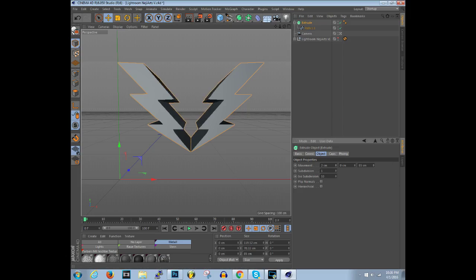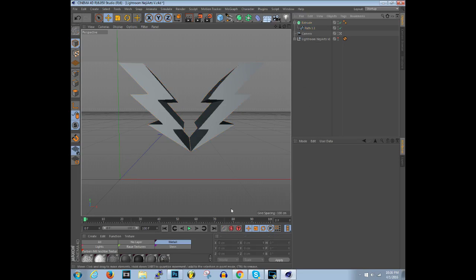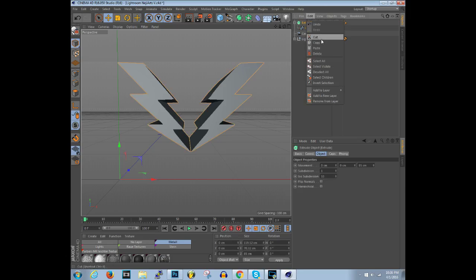And if you want movement like this or not, I'm just going to have it at 0 since it's a symmetrical V. And again, after you do that, you want to highlight the extrude, and it'll highlight everything. Click edit, copy, then click edit again and paste. What this does is get us ready to add another little effect to it.